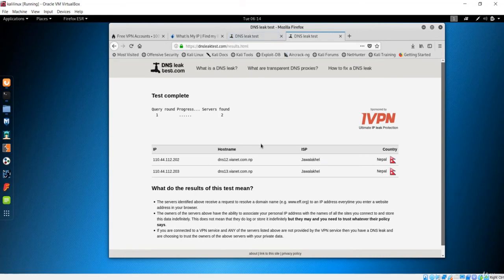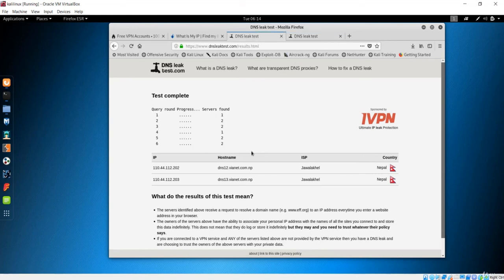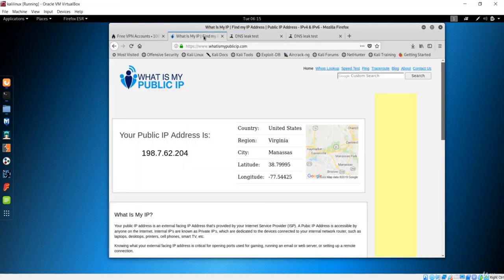That means there is a DNS leak. The standard test shows us that there is a leak, and this server also shows us that there is a leak. So VPN is not a perfect way to remain anonymous on the network. There can be other ways, and we'll see about that in an upcoming lecture, but you can clearly see that VPN is not the best way to remain anonymous.